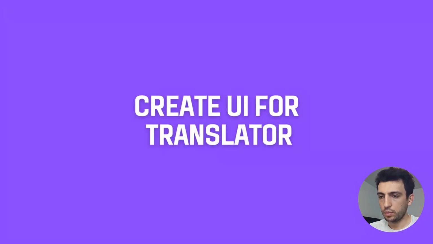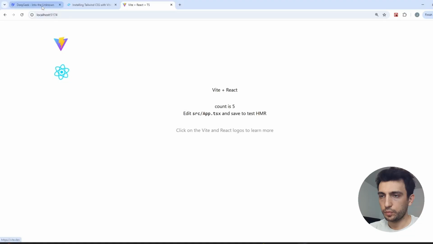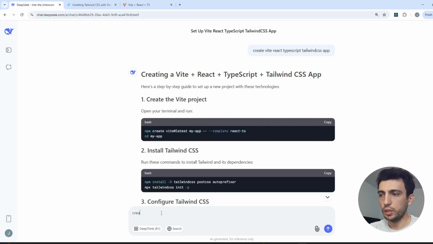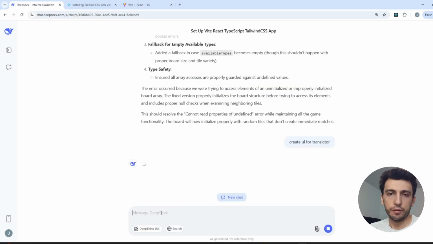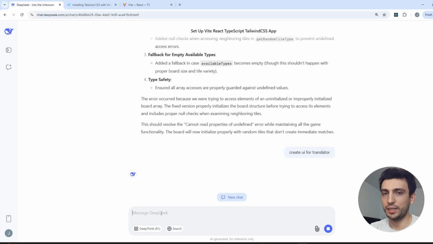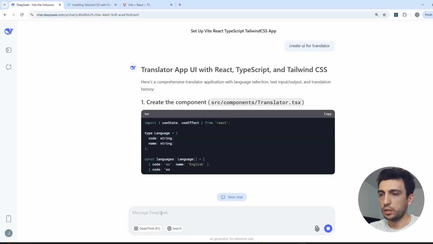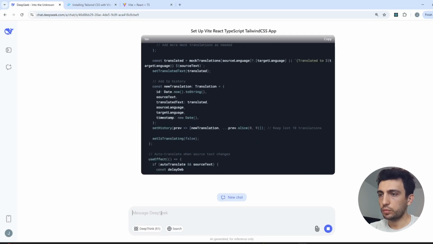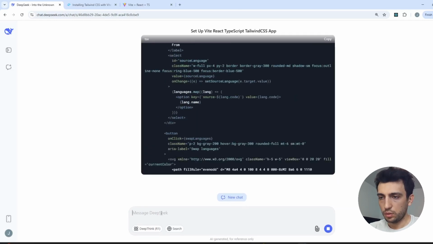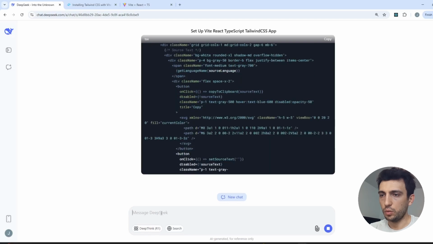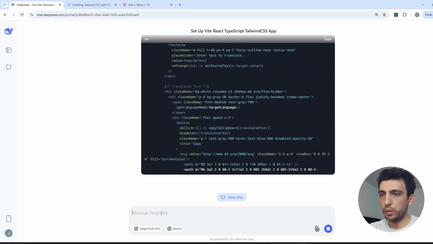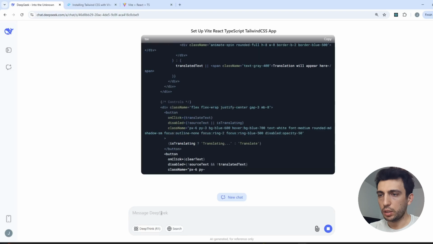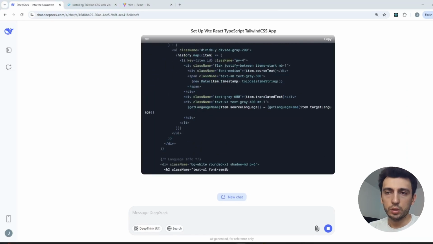Translator. Create UI for translator. I didn't give any kind of context. I just said one word in the prompt, and Deepseek understands very well what it does. So I see it's generated all the components of the translator.